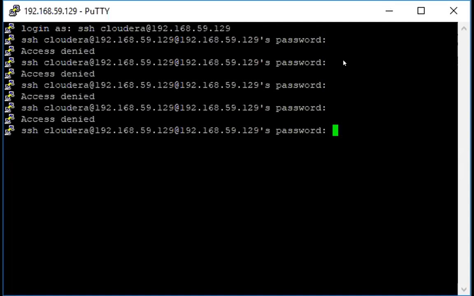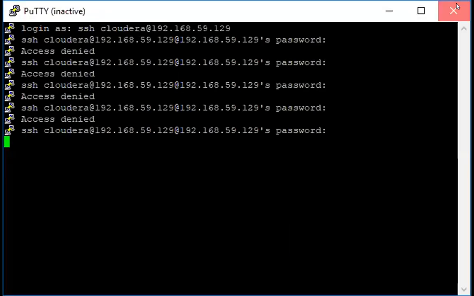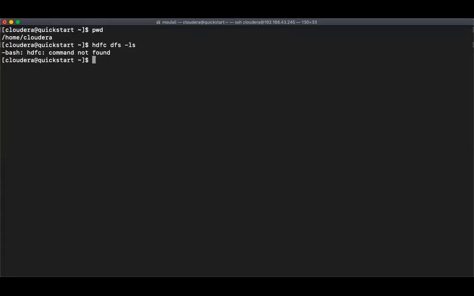Arup, if you're trying through Putty, SSH is not required. Once you log in, use Cloudera as the user, and the password is Cloudera. If you're connecting through command line, you need to give SSH Cloudera@IP. If you're going through Putty, just give the IP address, user ID Cloudera, password Cloudera. Wait. Okay, fine. Do that again.